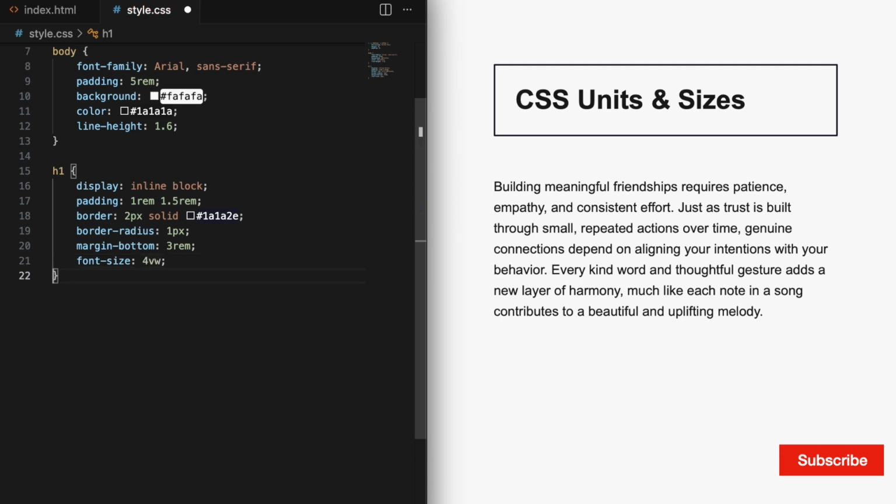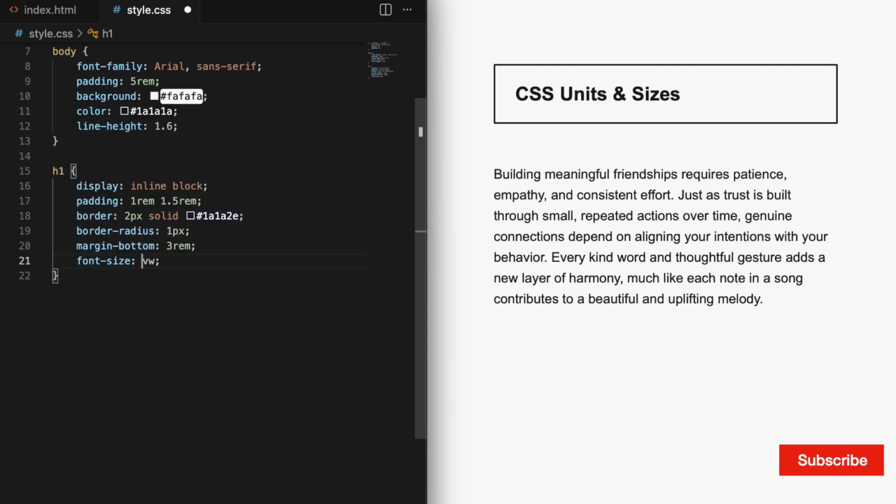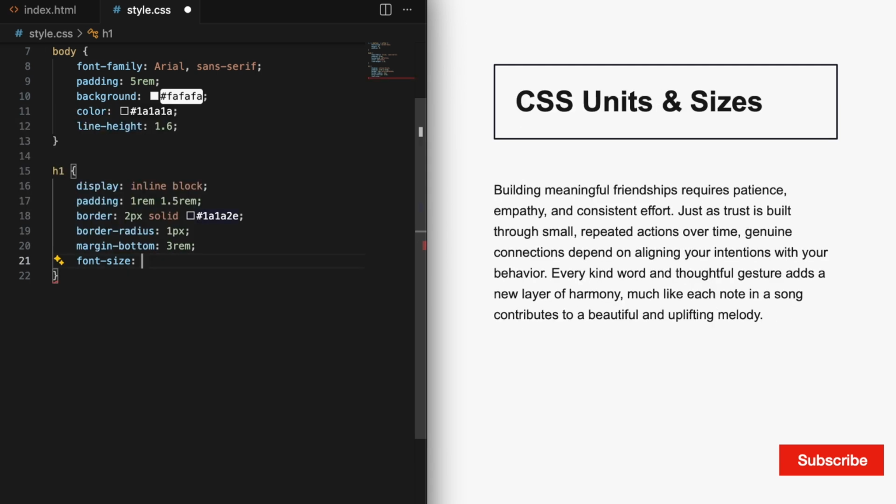Next, try changing the text size using the vw unit. Observe how the text responds to the width of the browser window. As you resize the browser, you will notice that the text grows when the viewport becomes wider and becomes smaller when the viewport becomes narrower. This is a useful way to demonstrate responsive sizing because the font size automatically adjusts based on the screen width. Experiment with different vw values and watch how the heading changes as you resize the window.